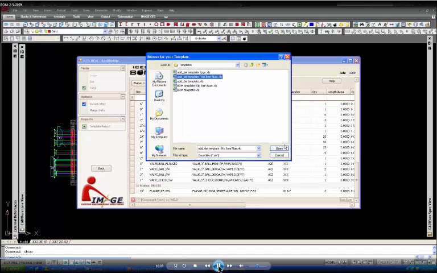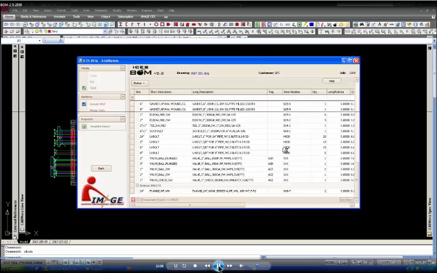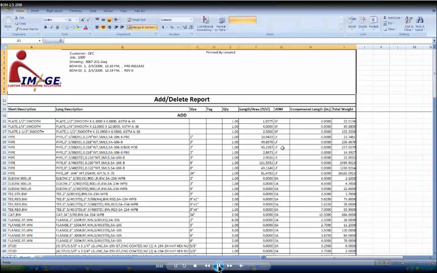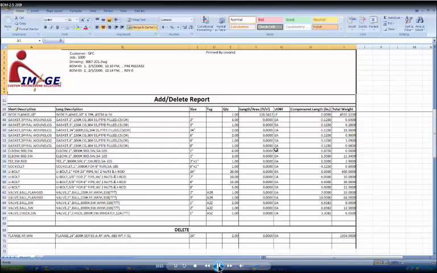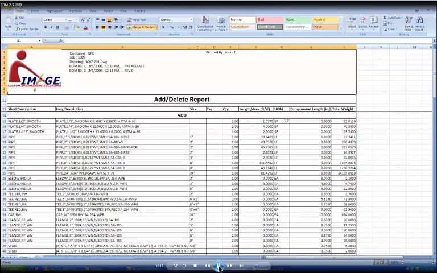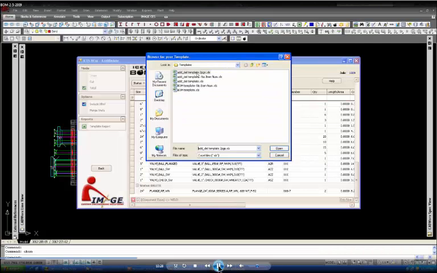So we're going to go to one of our add delete templates. And now we have an add delete report. Notice it's broken into two sections, add and delete. So that's a very simple report. Notice it's all totalized. We could have done that in cut or single. I don't know why you would really need to in single for this format, but you could.